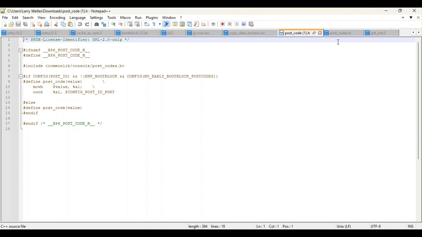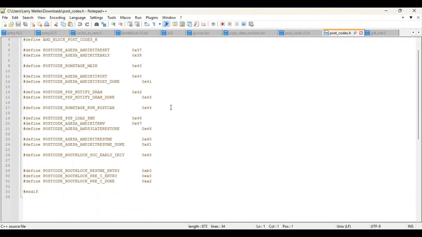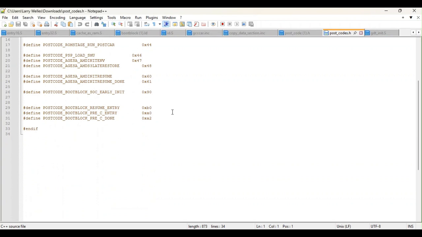Now, one last thing, where are the codes? Here's all the codes. And let's see if we see some of the codes that we were talking about. Postcode ROM stage main. Where's the postcode that we had early? There must be another postcodes. Let's see. If not defined.